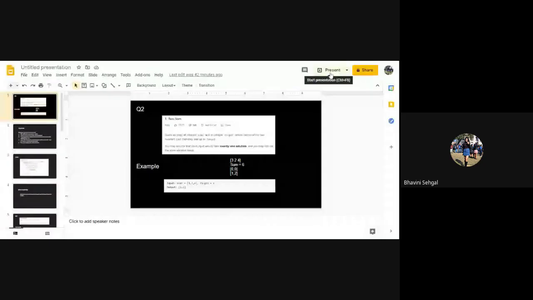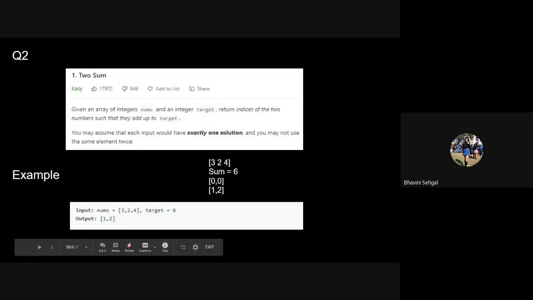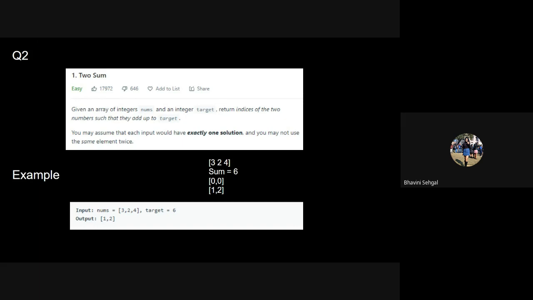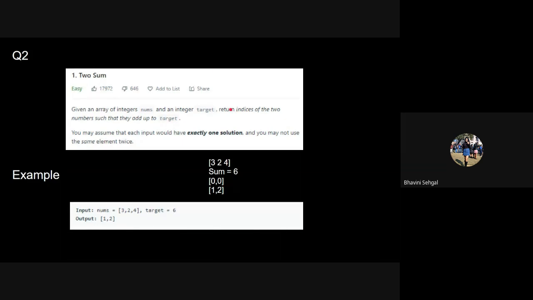Is my screen visible? Can you guys see my screen? Yes, the screen is visible.